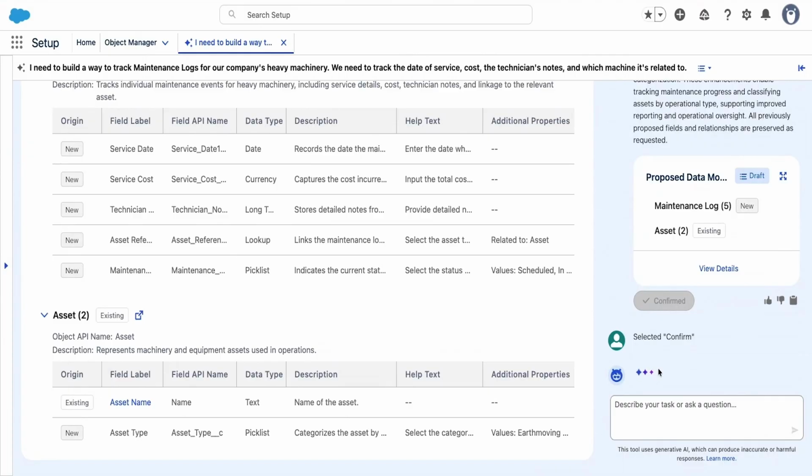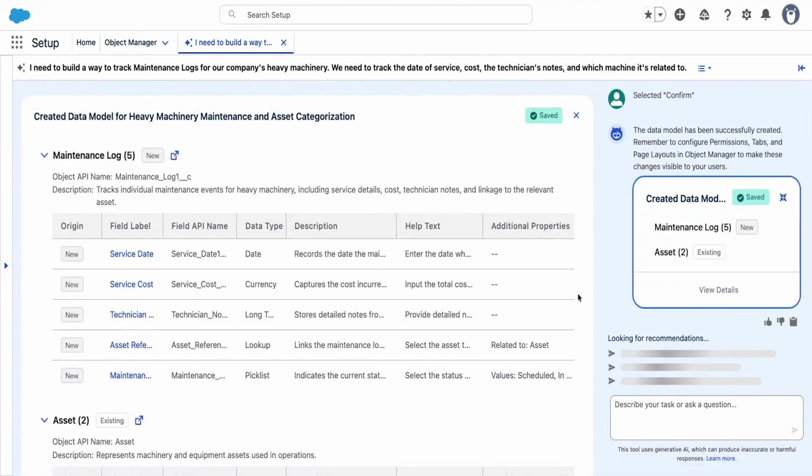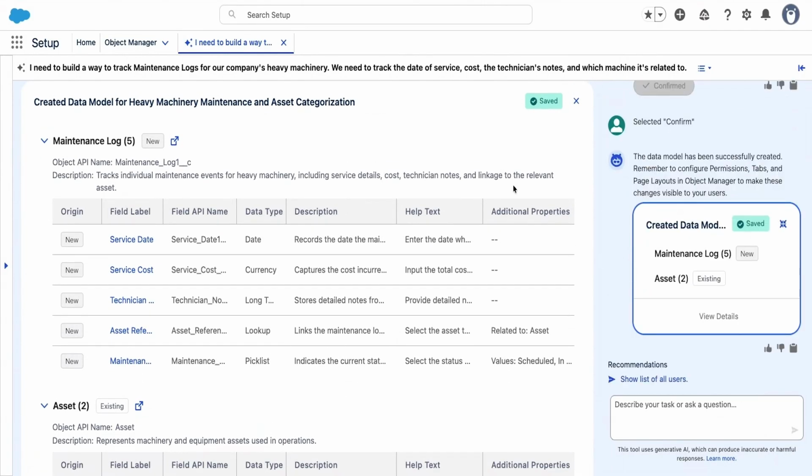And at this point, it's really just going through creating all the objects and fields. So something that would have taken me many clicks and going through different pages was able to be done within seconds. And then I'm even notified here of some follow-up steps to go add permissioning, tabs and layouts, any UI enhancements that I'd want to do. Overall, in less than 3 minutes, we've been able to architect and deploy a full data model that meets my business requirements. And that's object creation using Setup with Agentforce.